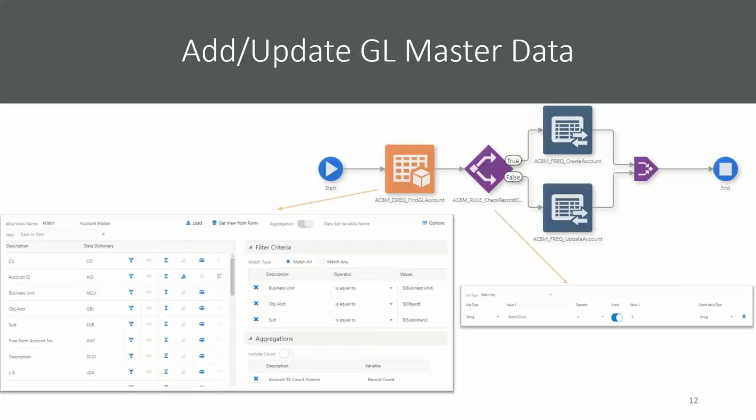If it does exist, then this rule is going to evaluate to true, and it's going to call our form request to create a brand new account. If it doesn't exist, it's going to call our form request to update an existing account. So let's take a quick look and see how that works in Excel.